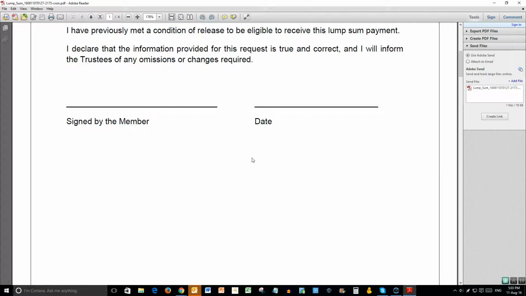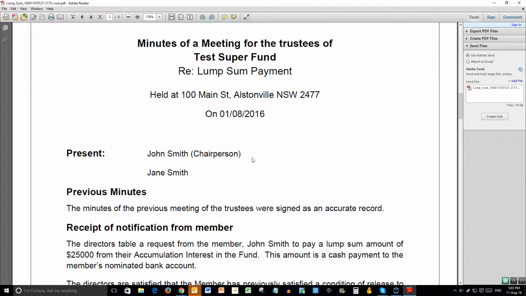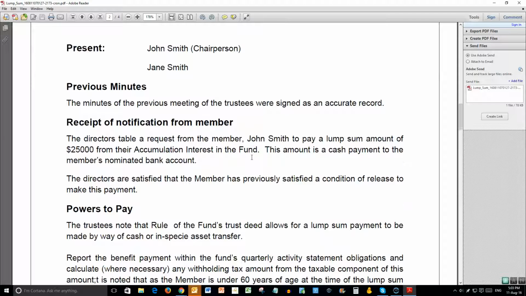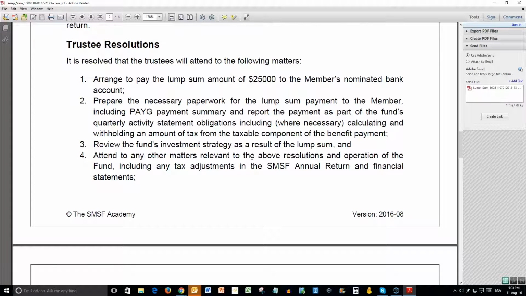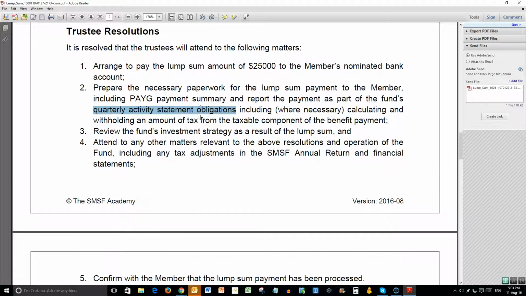We then look at the trustee meeting in respect to that payment, the fact that the payment can be made, the powers of the fund's deed to ensure that that payment can be made, and then the necessary information that needs to happen around the trustee resolutions. And you can see here that there needs to be paperwork, including payment summary, quarterly activity statement obligations where necessary to calculate any withholding tax from that payment, as opposed to where an individual was over the age of 60, that amount was just simply non-assessable to them.